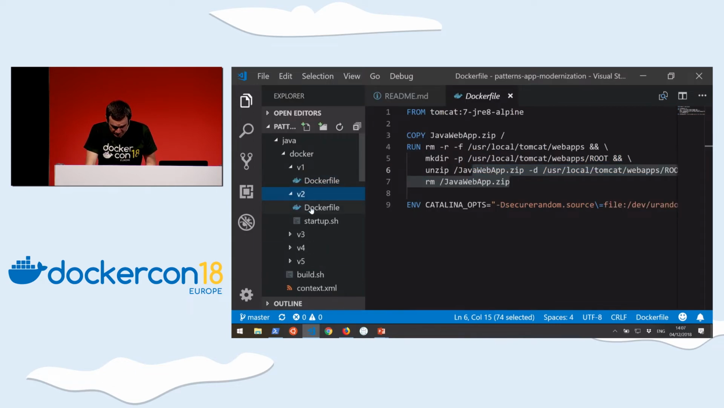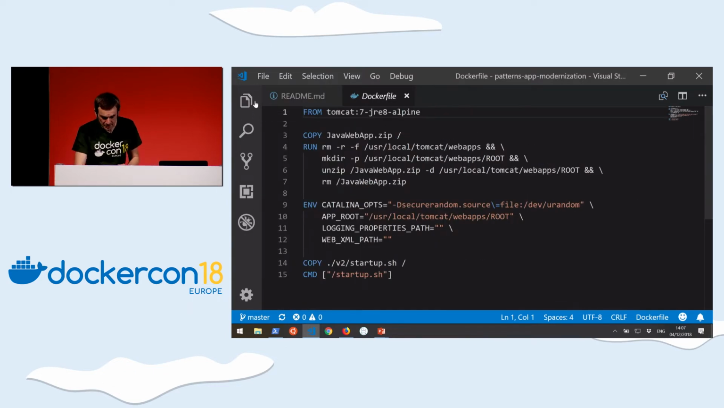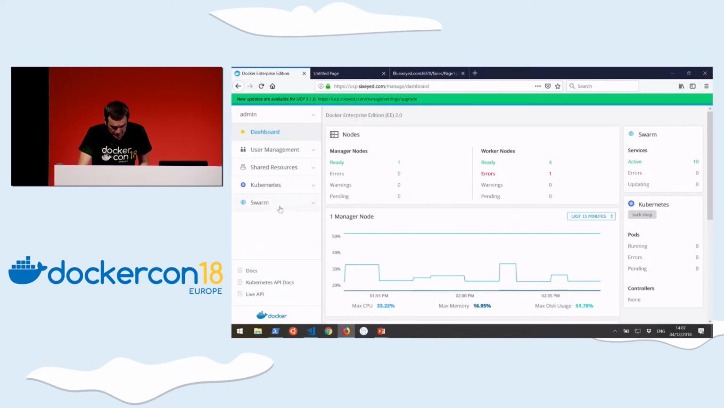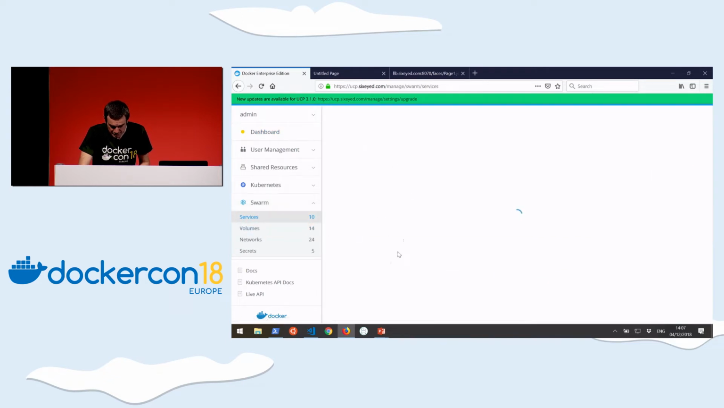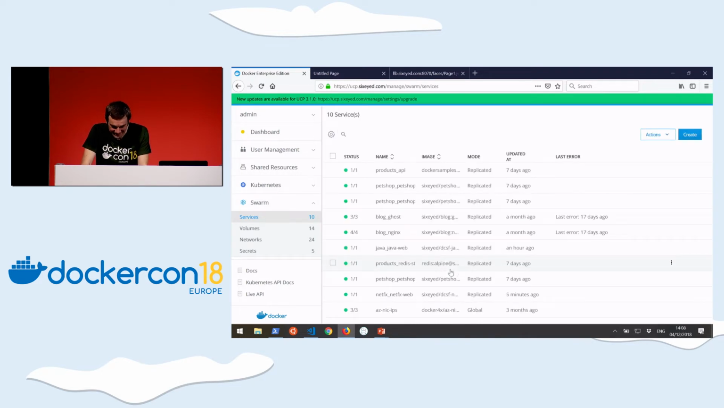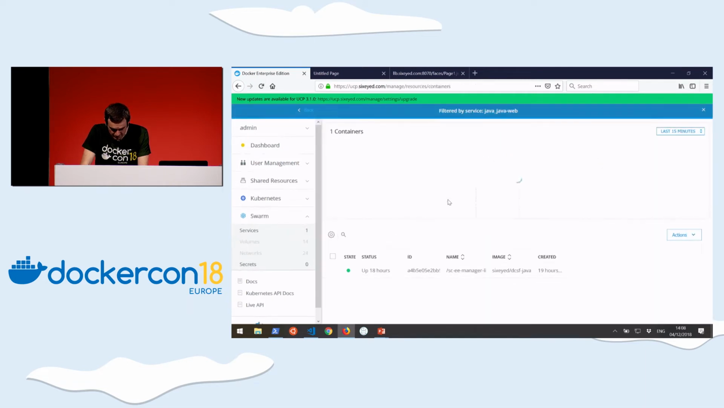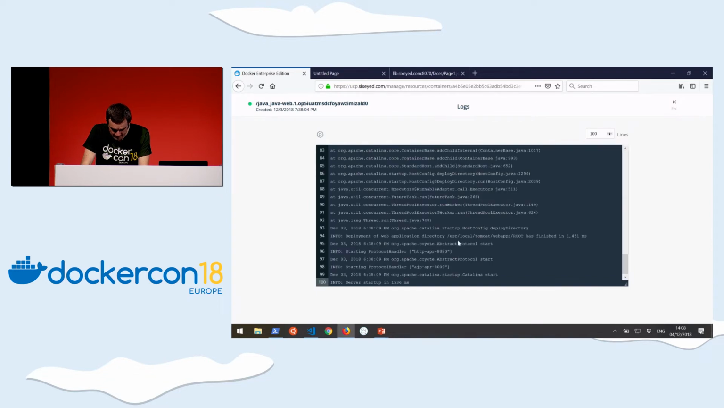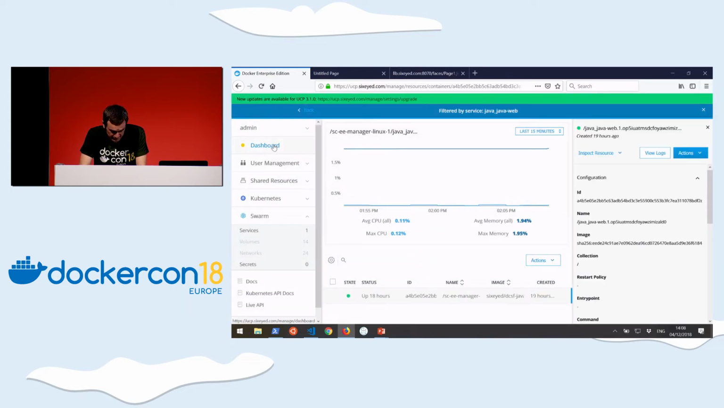For version 2, I'm doing this configuration setup. So let me see if I've got this working right now. So here we are, here's UCP. If I go and look at my Java application, Java web, inspect resource, look at my containers. If I look at the logs, that's why. Sometimes Tomcat has a really slow startup, and that's why we got that issue. Cool. Okay, we're going to replace that in a second, so that doesn't matter.